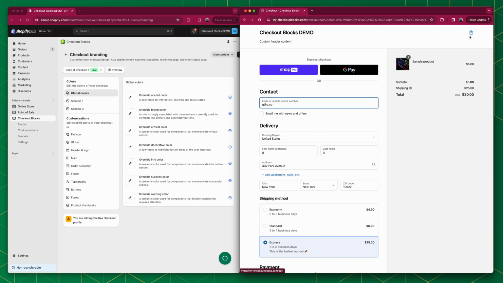So you can see here we have a cart icon. Sometimes you need to essentially override that and add a custom one if you're on like a headless checkout, or just hide it completely if you want customers to go back to the cart.